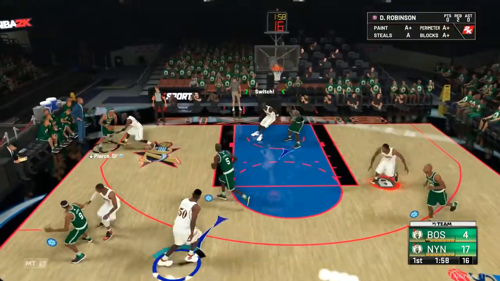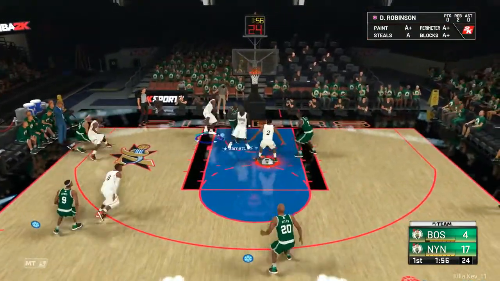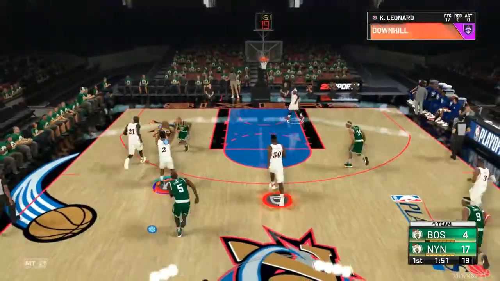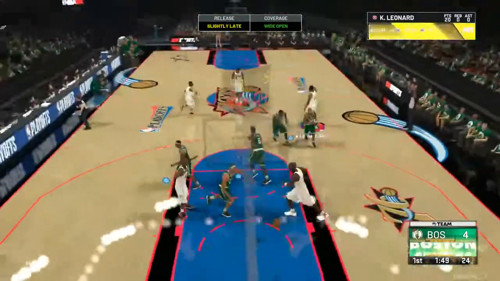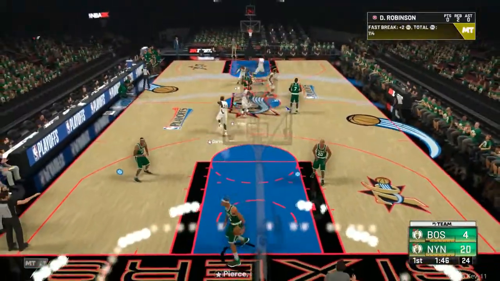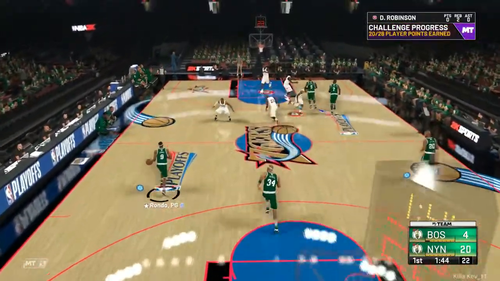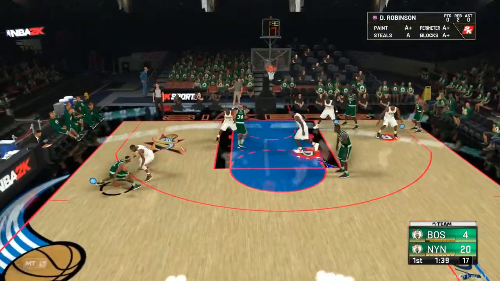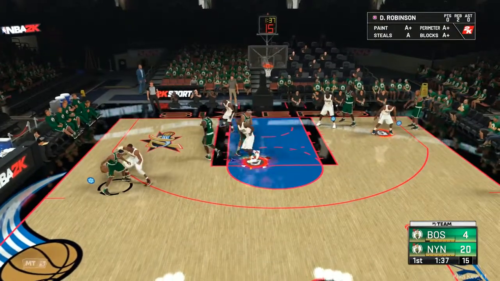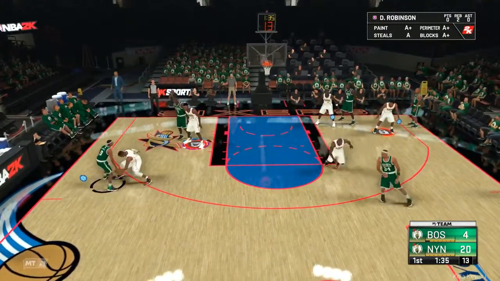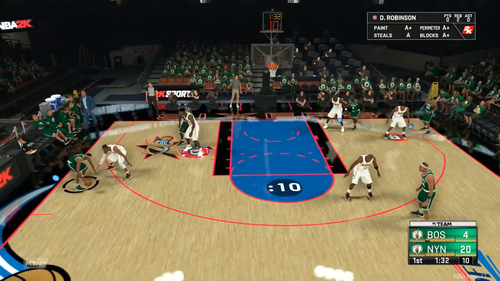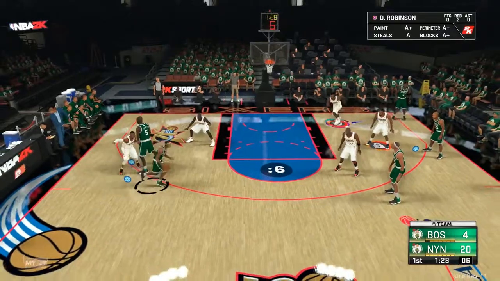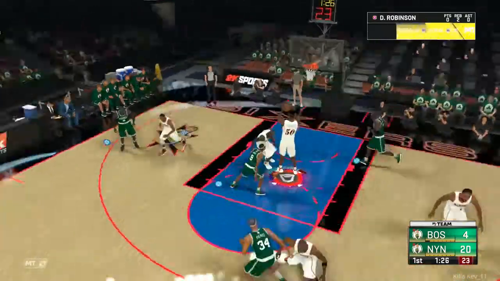Rondo is doubled. Here's the pass to Garnett. Garnett grabs the board. New York leading by 13. A 3 from Leonard. And again, New York with the triple. And you can't help but pick their defense apart. They're completely in disarray. Rondo against Wade. Outside Rondo. Now the feed to O'Neal.